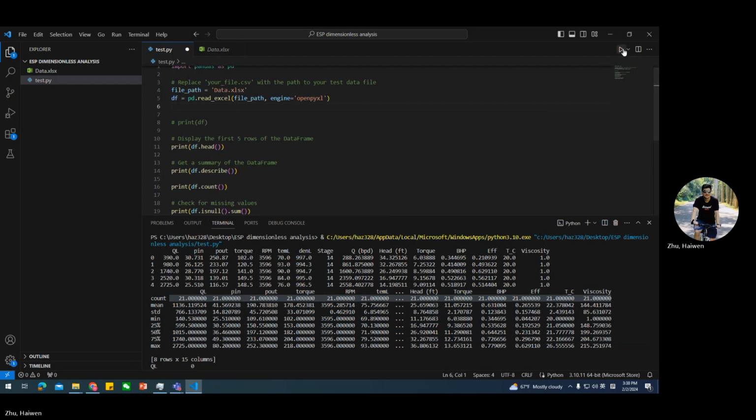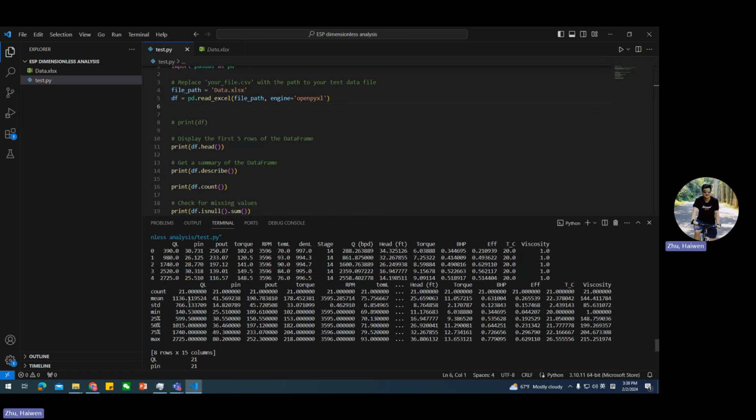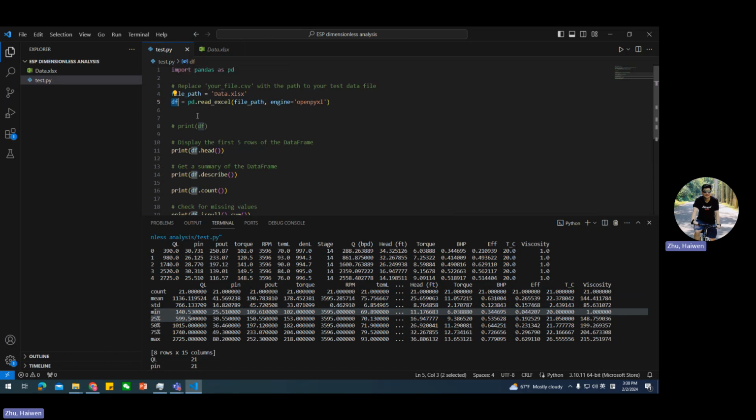Let's try. What is the count? How many data points in this column? What is the mean value? What is the standard deviation? So df is a type of parameter that comes from pandas. Pandas gives you something we usually call a data frame.